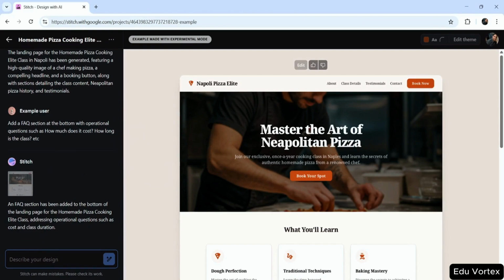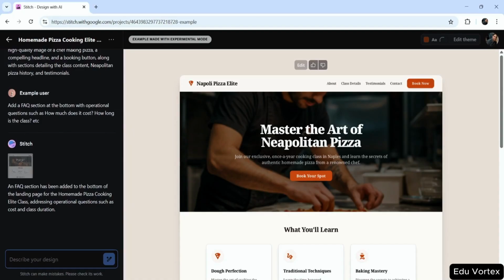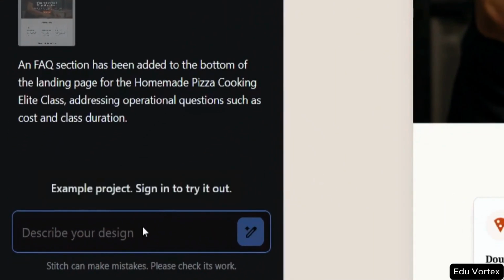So this is how it works. You can start your project with a prompt, and if you need to make any changes, you can click on this text box and write a prompt requesting the modification or the addition of any element you need.